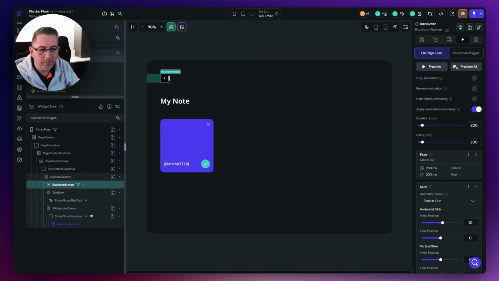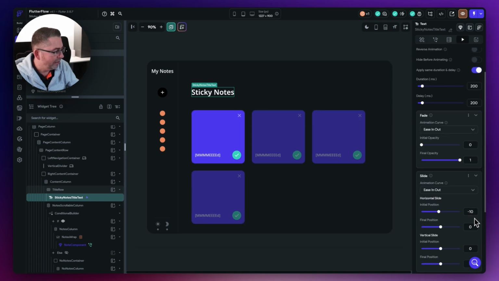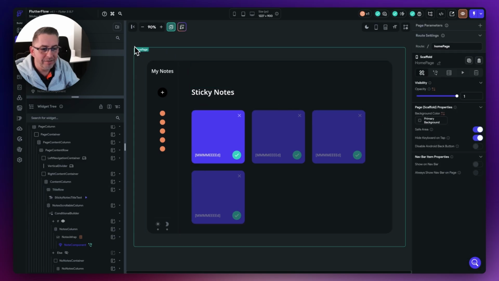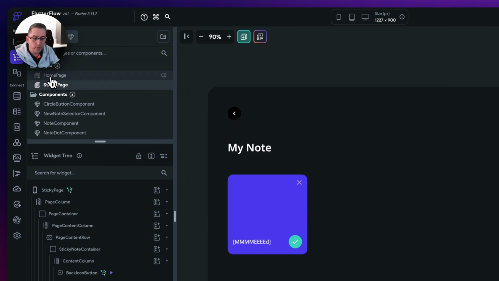I'm going to go back to the home page. I'm just going to do the same for my sticky notes text. Just bring that in here. Just do it on the 10 like that. So that's all nice and consistent. So we've got a nice bit of animation in there. I'm sure that's going to work pretty good for us.